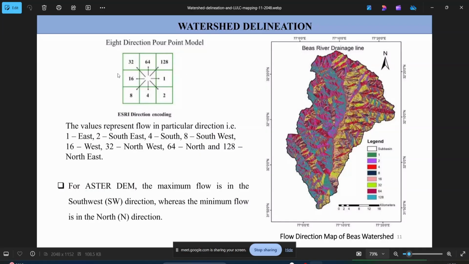So this model is called the D8 or 8 direction 4-point model. If there is a value 1, that means the slope is facing the direction of east. If it is 2, the slope is facing southeast. If it's 4, the slope is facing south, and if it's 8, it's southwest. If it's 16, it is west. If it's 32, it's northwest, and 64 is north, and 128 means northeast.